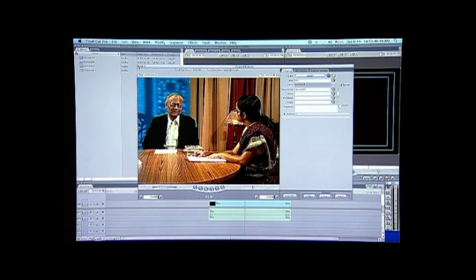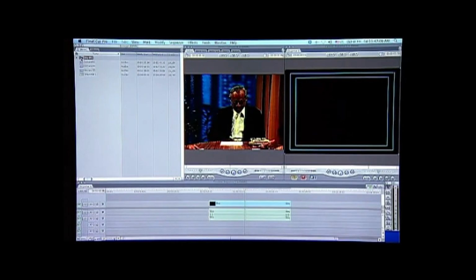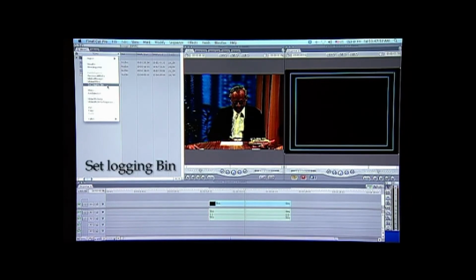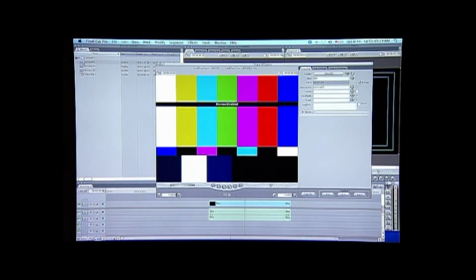Now, during log and capturing, if I want to get all this material onto a particular folder, I can do that by setting the logging bin. For that, I'll come out of this log and capture tool and I'll create a new folder or a new bin on the browser, and I name it according to the name that I want, day 002. Okay, and this is the name of the folder. I select the folder and I right click and I click on set logging bin. If I do it, now if I open the log and capture tool, whatever I capture will come inside this folder.